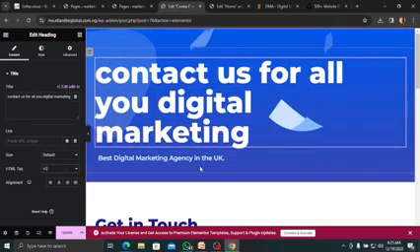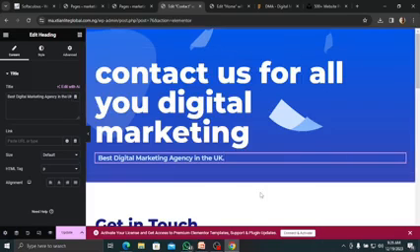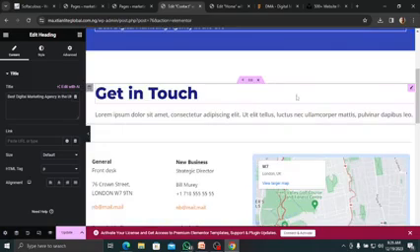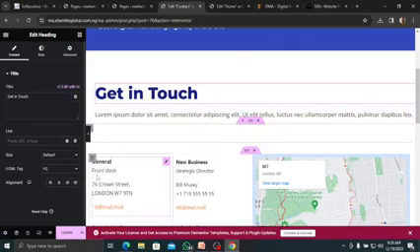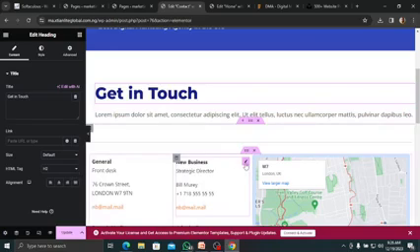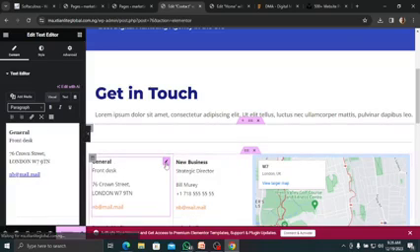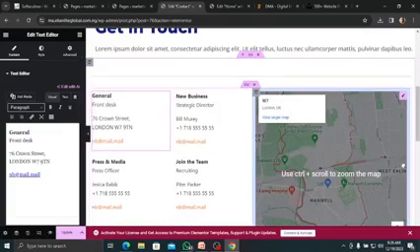Maybe for subheadings you can use others. Like this one is a paragraph, right? This one is a header. This one, get in touch, right? They make use of H2, right? This one is a paragraph. This one is a paragraph, right? This one is a paragraph. This is a new business. Just like that. It's like this site.